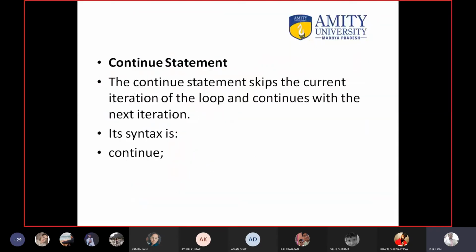We will study the continue statement. Break and continue are somewhat similar, because both break and continue are used in the loops. Remember, break and continue can only be used in the for loop, in the while loop, or in the do while loop. Anywhere else it cannot be used. If you use break and continue other than the loops, you will get an error.